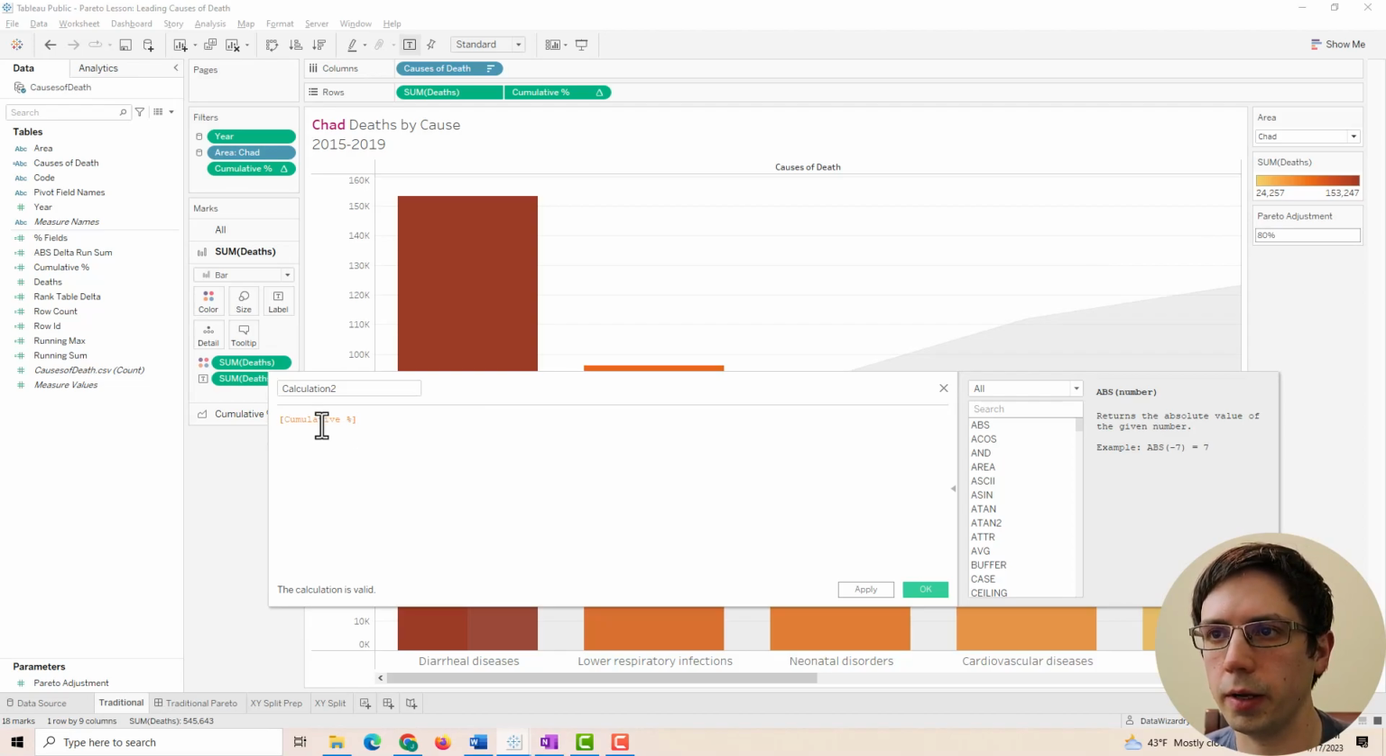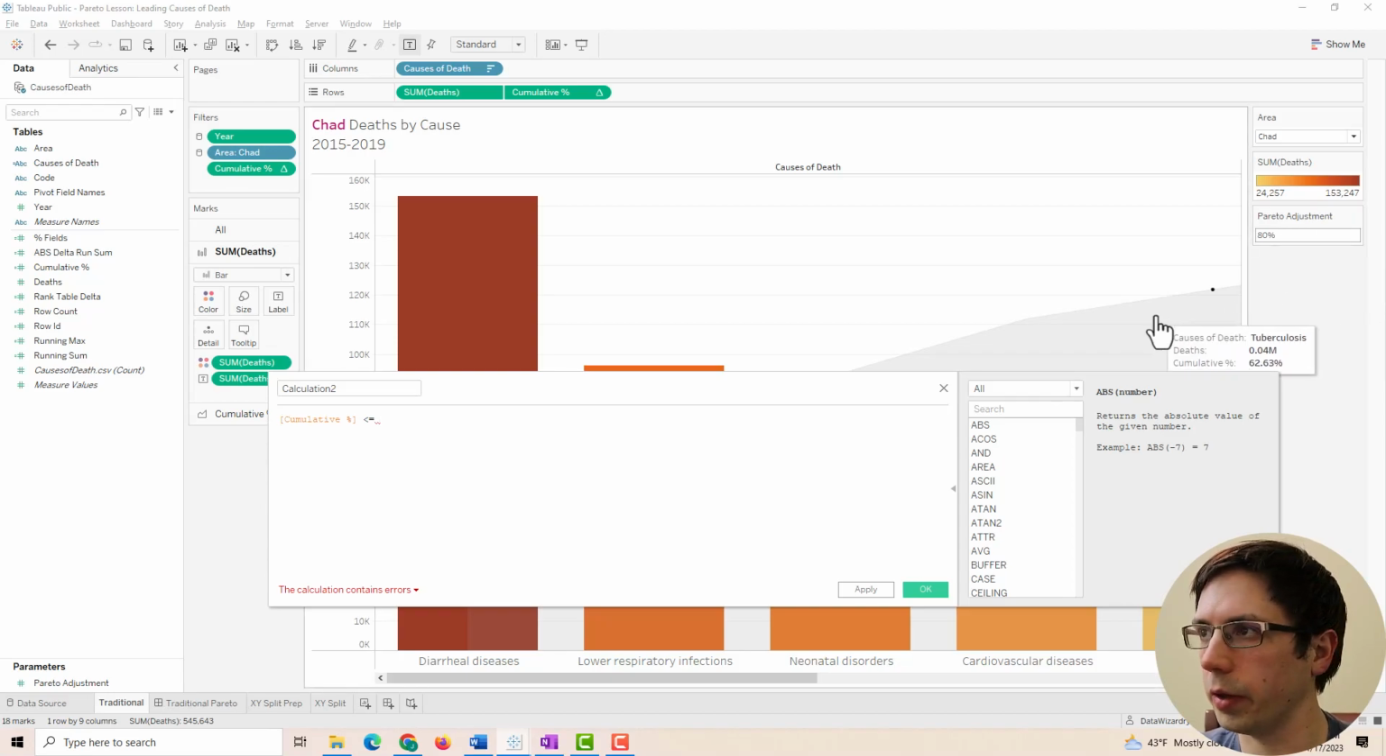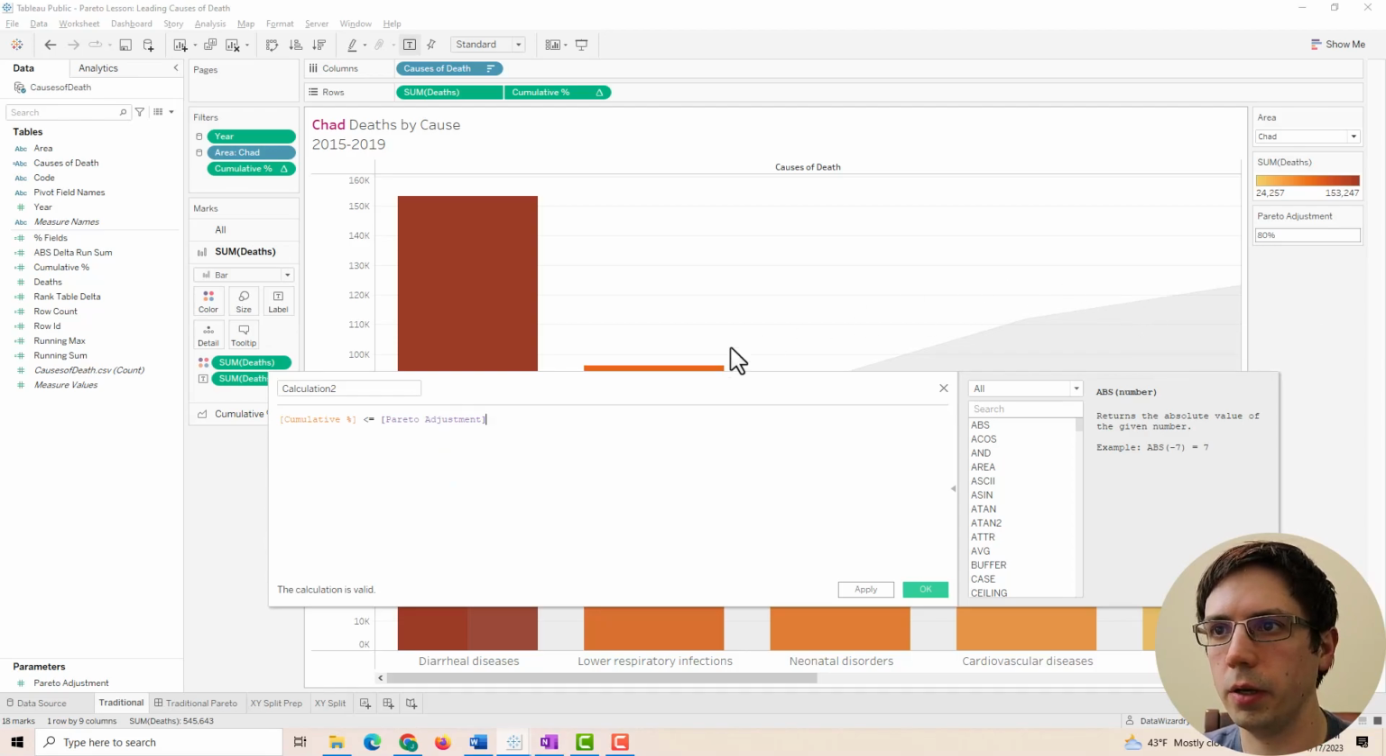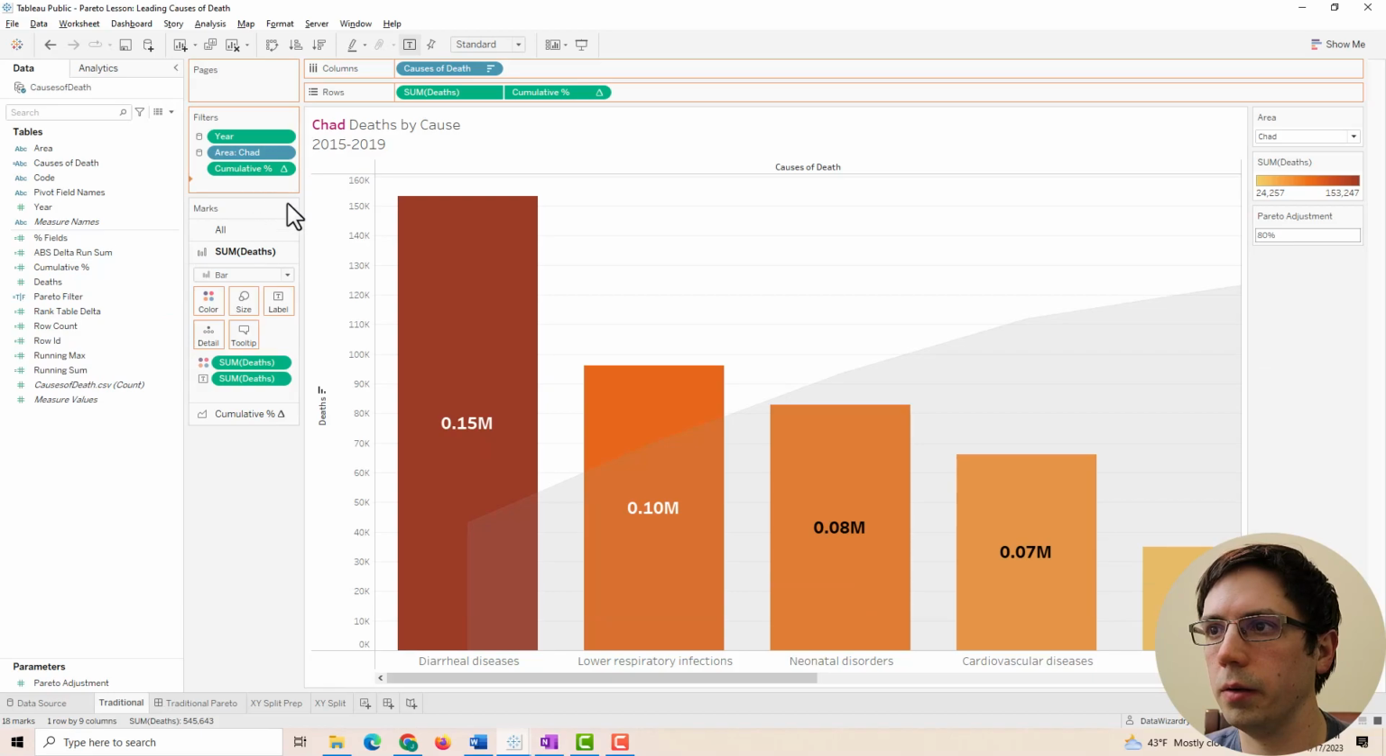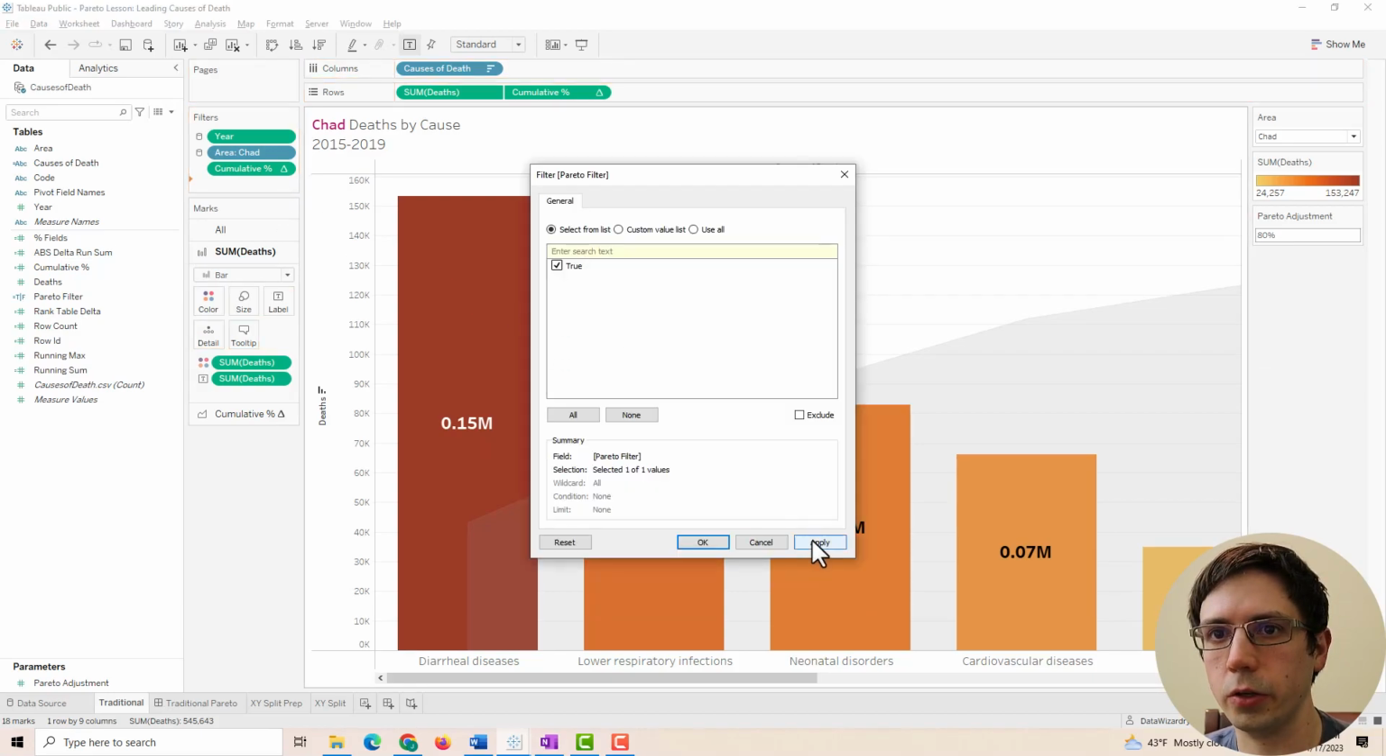So the way I'm going to do that is, while it's tracking that cumulative percentage, we're going to say that it needs to stop once it reaches that number there. So we're going to say cumulative percentage less than or equal to whatever value that parameter is storing there. So Pareto adjustment, and that should be good as is. All right, so I'm going to call that Pareto filter, and there you go. So then I'm going to drag this here, and now we set that to true.